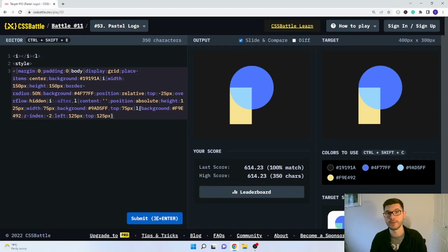That is the end of battle number 53. This one was fairly straightforward. A little bit annoyed that the blend mode wasn't working correctly. I don't know if that's just because of how they're doing the tests. I'm not sure.